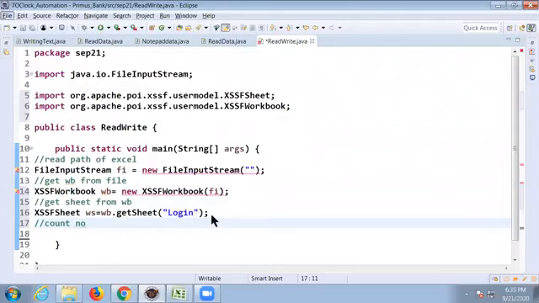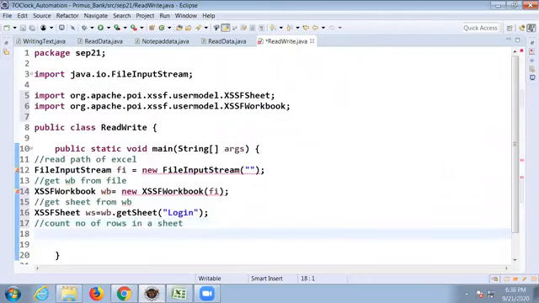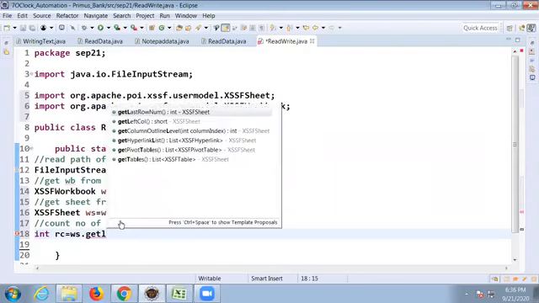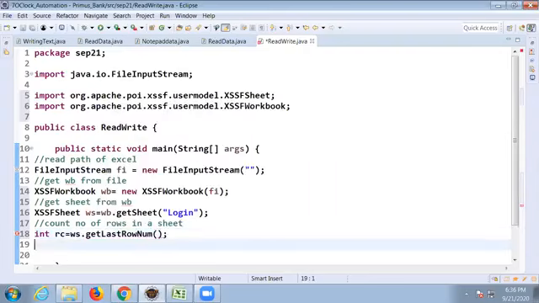Next, count number of rows in a sheet. Integer, some variable is equal to. From where do you count? Worksheet, WS dot getLastRowNum. Print it. I don't want to print columns, I want to print only rows. So RC will tell how many rows are there in that sheet.